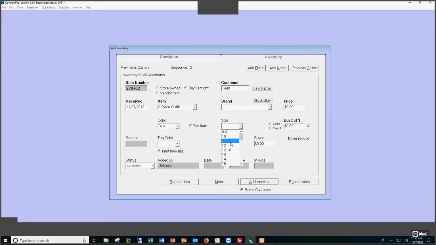Let's just pick some strange things. It doesn't really matter. Looks like I've got a children's consignment store here. Let's say I think I can get $9.99. Buy outright comes to $3 or 30% of $10. Cash would be $4. I'll say cash only.